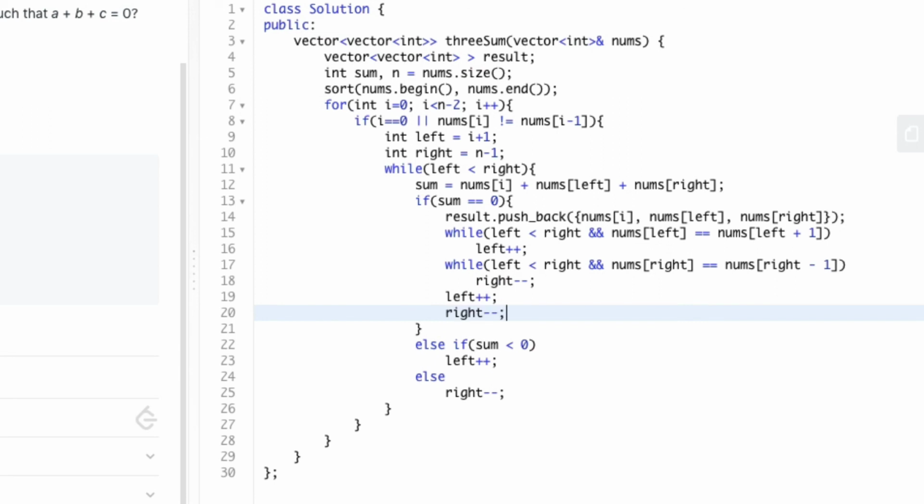And finally, since the value of sum was 0, we got a triplet. Therefore, we increment the value of left and right. And finally, we return a resultant array, which is a two-dimensional vector.